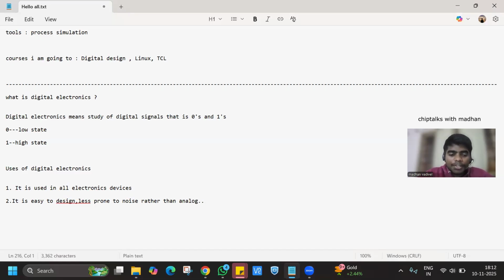Without digital electronics, electronic components don't work. In most of the devices, we are using only digital. We do need analog, but digital is more important.